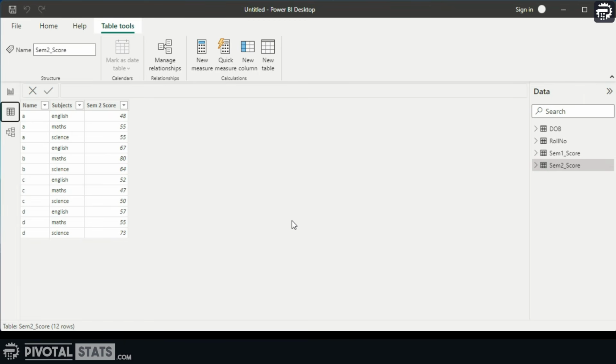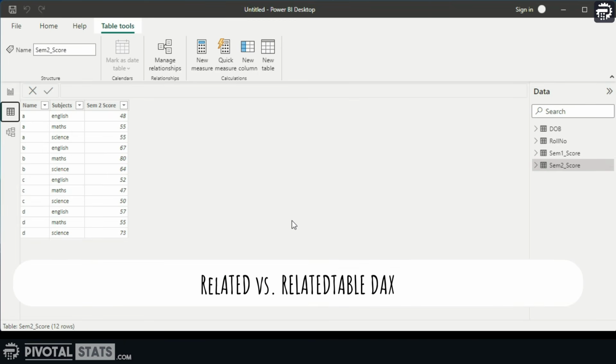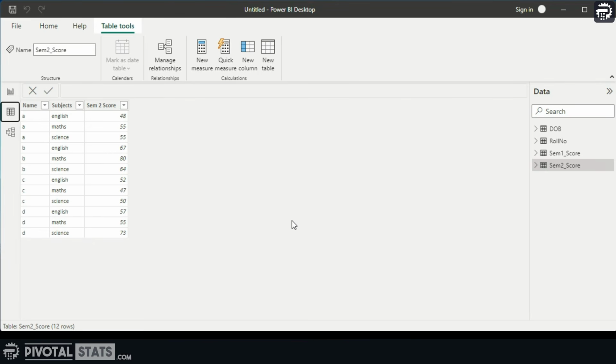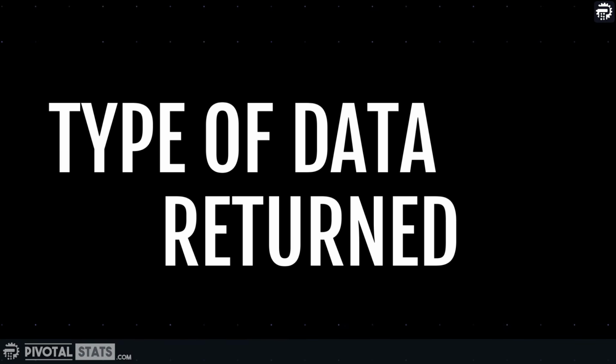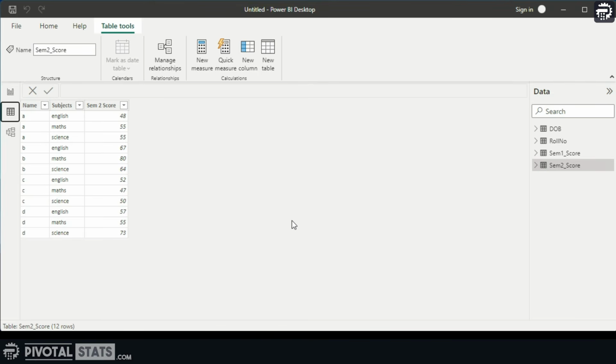So the main topic for today's discussion is the difference between the RELATED function and the RELATEDTABLE function. To help you understand in a better manner, I'll show you examples of each difference with a couple of scenarios. The first difference between both functions is the type of data that they return. The RELATED function returns a scalar value. So when you apply a RELATED function, it gives you a single value. However, RELATEDTABLE, as the name implies, returns a table instead of a single value. So let's quickly see how it impacts us.